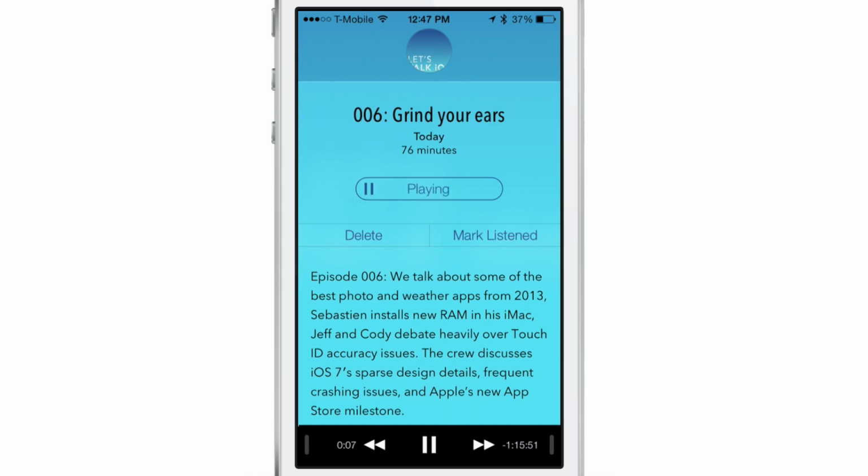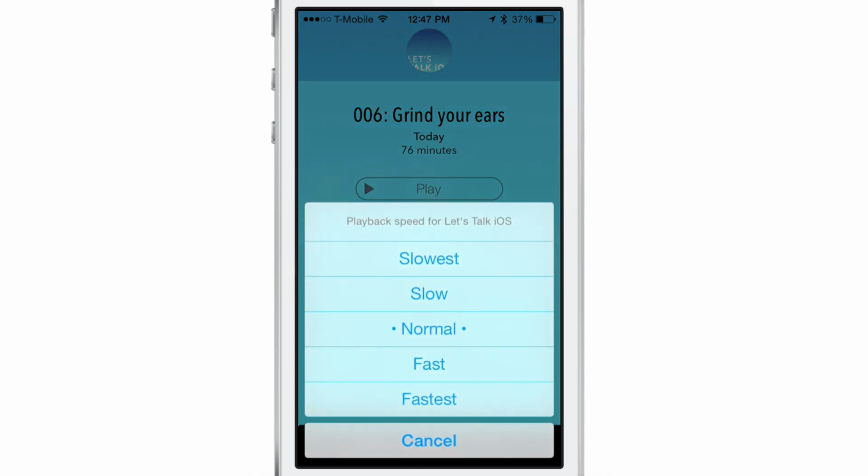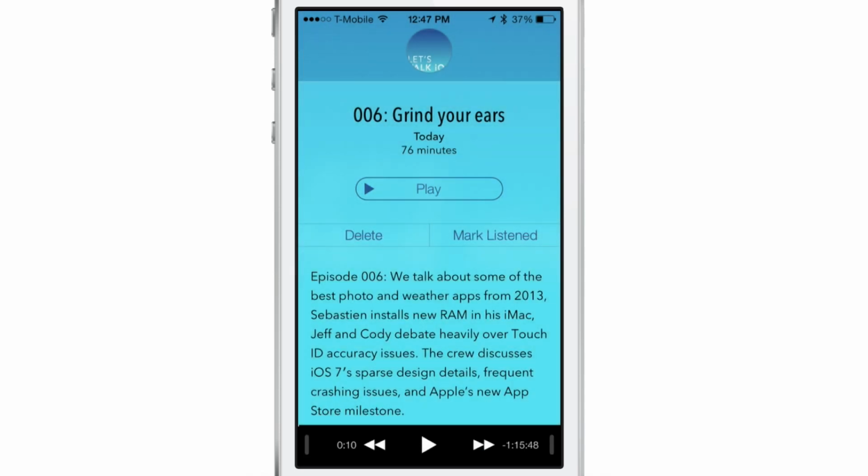Now, the big thing here with Castro is controlling your podcast, and that is done using the transport controls at the bottom of the screen. In fact, if you tap and hold the play button, you'll bring up this playback speed menu that allows you to switch the speeds of the playback, so you can switch between slowest or fastest or slow or normal or fast. And you can also speed up your progression throughout the podcast by using a tap and hold gesture on the forward and back buttons, just like that.